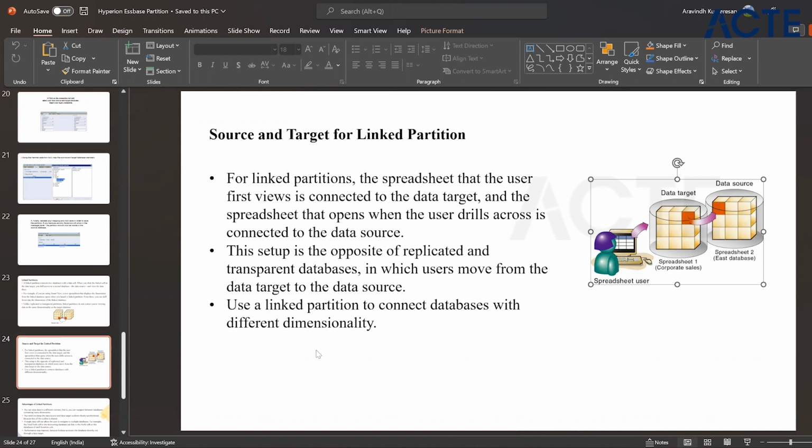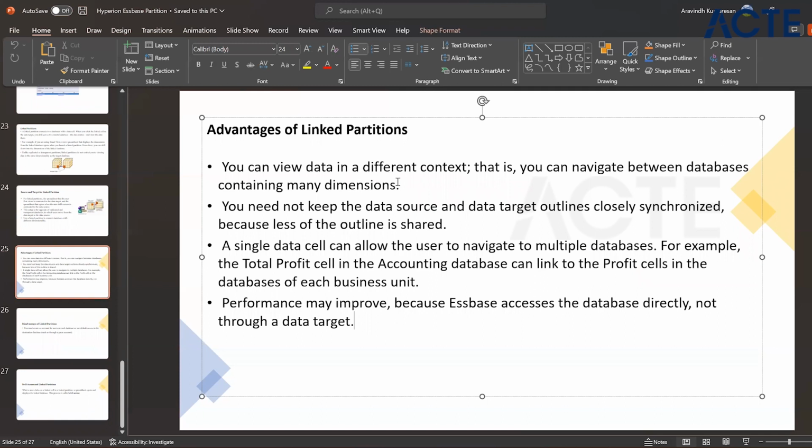Mostly in our reporting applications we never use linked partitions. Mostly we'll be using a replicated partition or the transparent partition. If you are using planning applications and Essbase applications, we'll be using the replicated partition. Every day we'll refresh the data to the target database to get the latest data, and we'll do the reporting. So we can view the data in different contexts, and you can navigate between two databases containing many dimensions. That is the advantage of the linked partition.